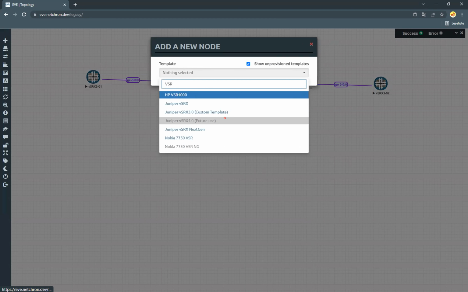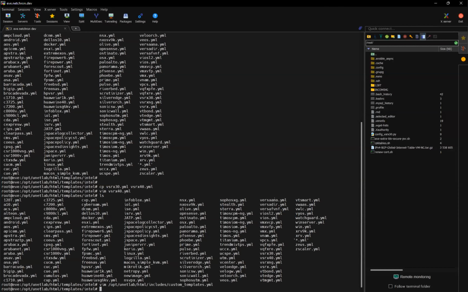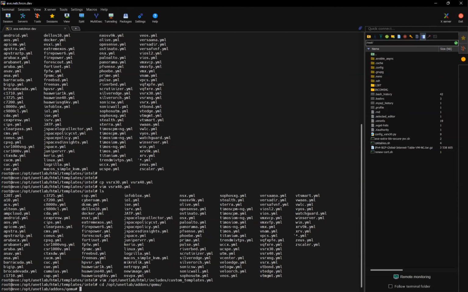We can tamper with all the values that we have. Maybe if this is an experimental CPU flag that you want to test, or some of the interface scaling that you want to change without affecting your current templates, it's always a good idea to create a custom template for that. So let's go ahead and make this really easy, and then simply copy us a VSRX 3.0.